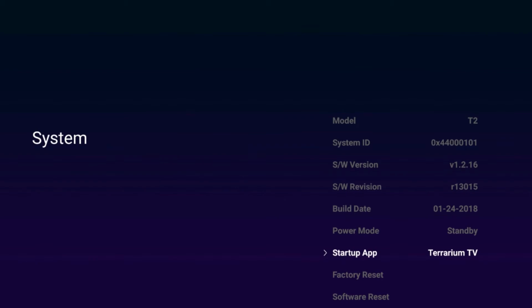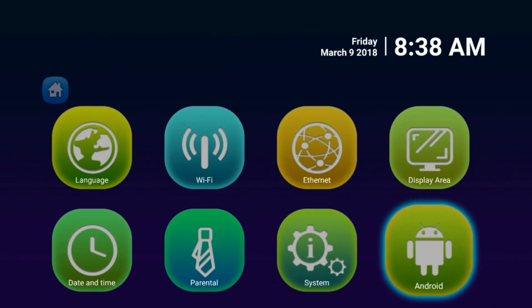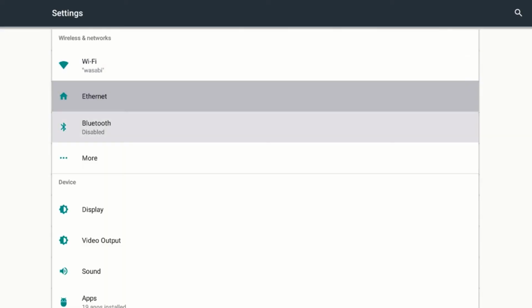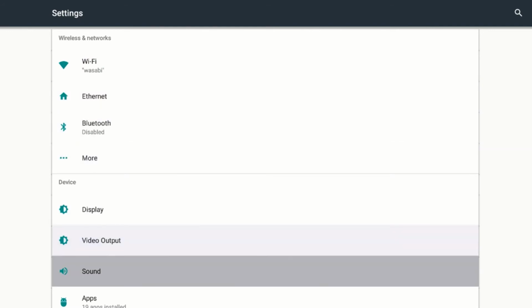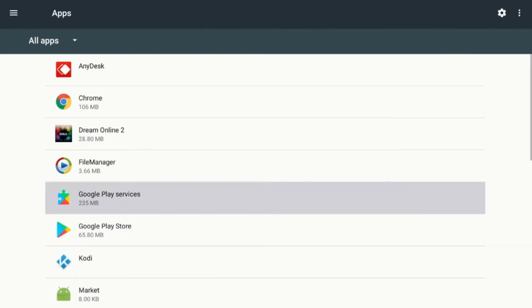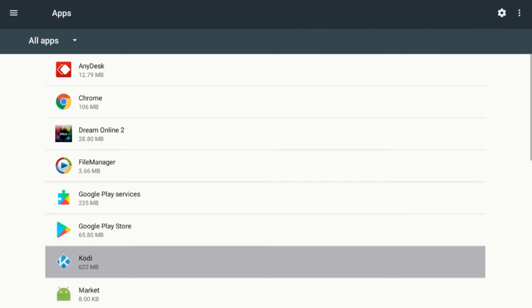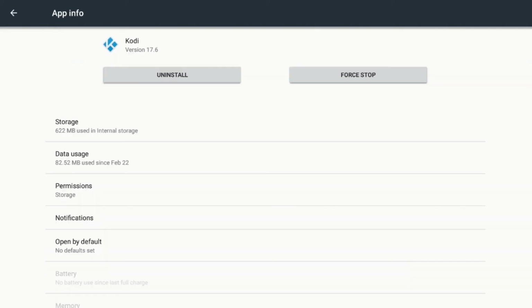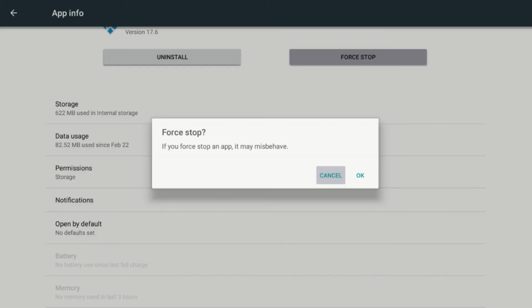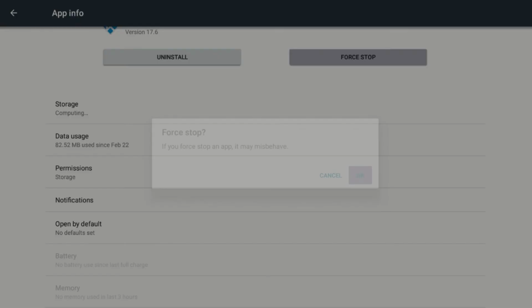If I click exit to go out, I can go into the Android icon, click OK on Android, and here is where, for example, you'll see settings for different things, including apps. If I click on apps, it shows that 19 apps are installed. I can scroll down to Kodi. If I want to force stop something, I can press OK on Kodi, and I can choose, with the remote, to go to force stop, click OK, and choose to force stop my app.